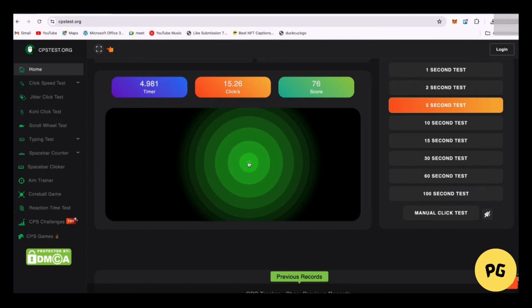So that's it. So that's basically how you can get an auto clicker on Mac.